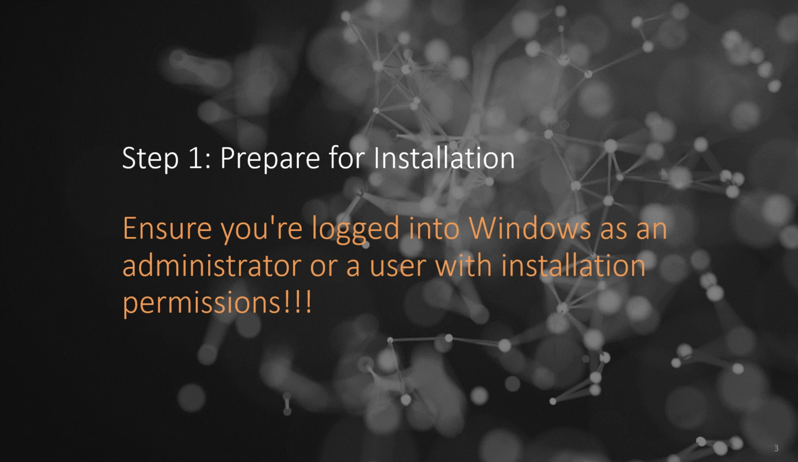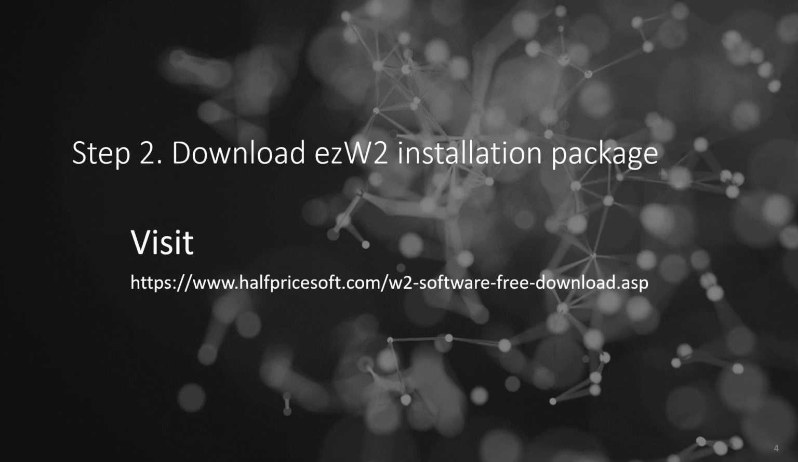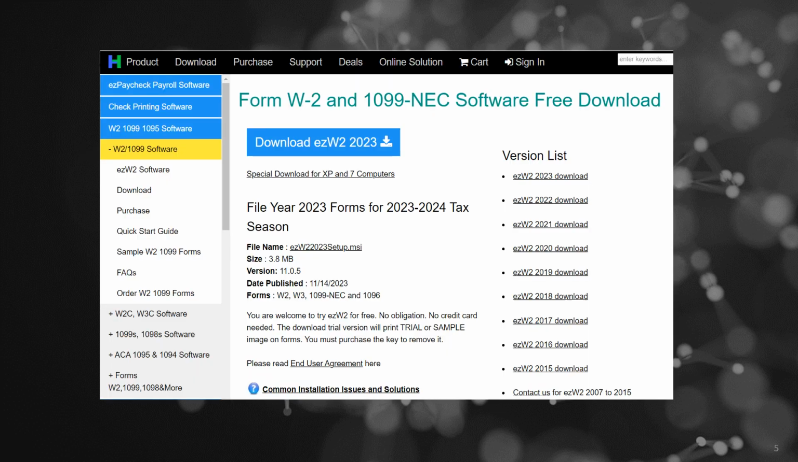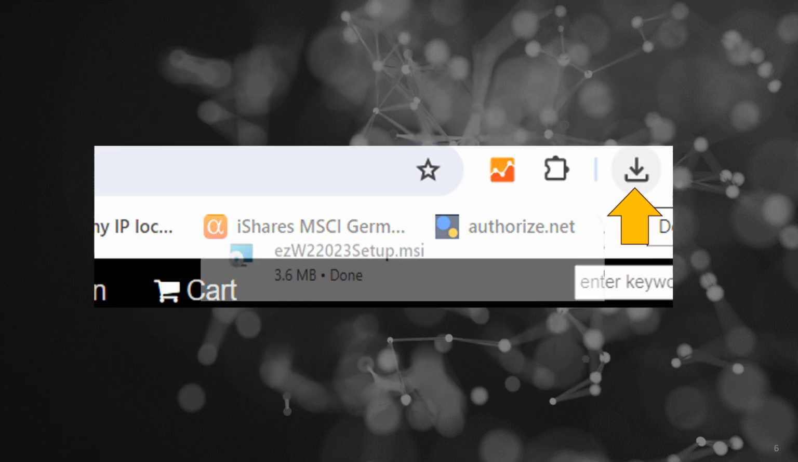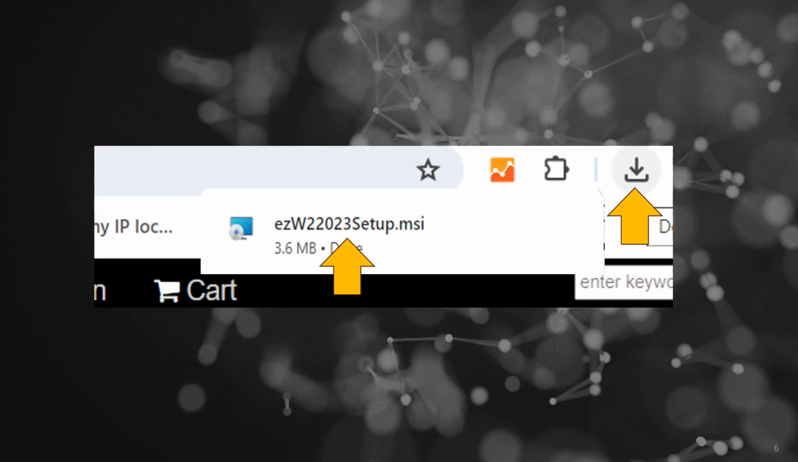Step 2. Download the ezW2 installation package. Visit the ezW2 download page and click Download ezW2. Once the download is complete, open your browser's download file list by clicking the download icon. Initiate the installation by clicking on ezW2 setup.msi.